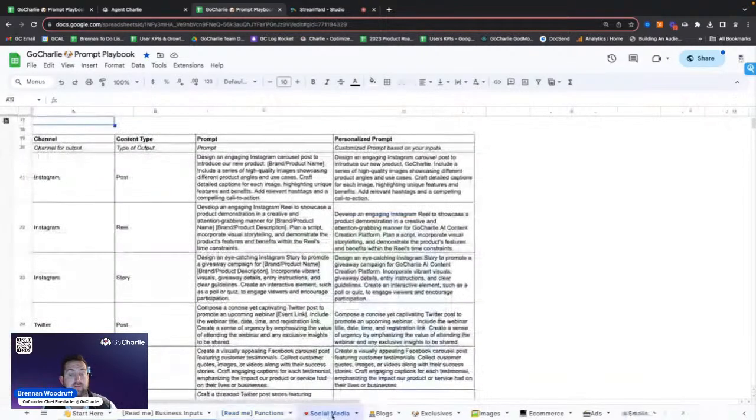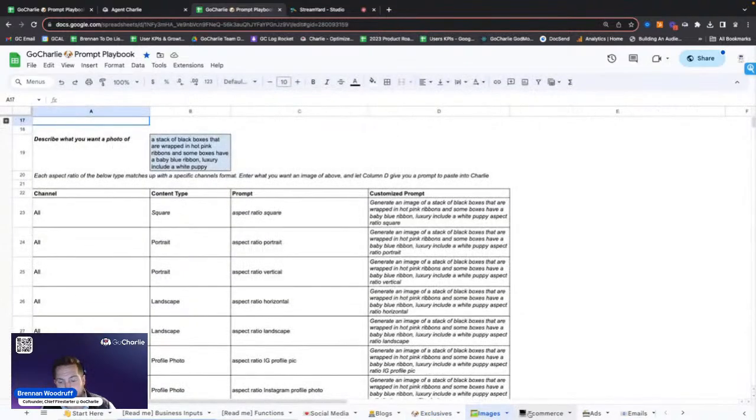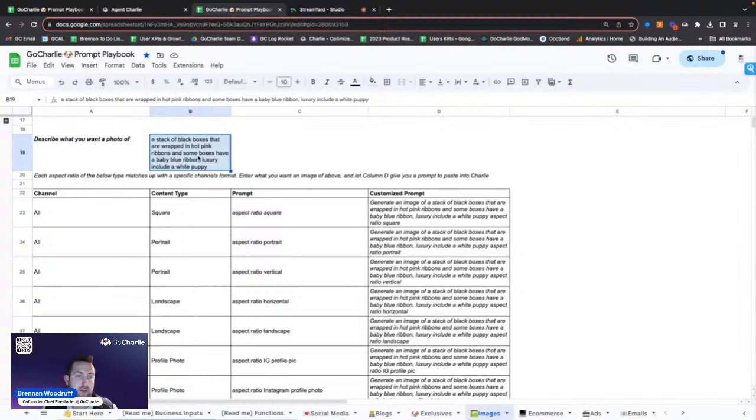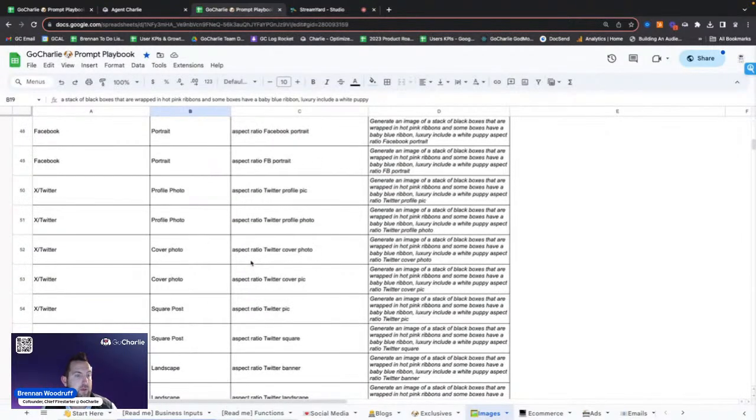So you'll see some of these tabs are great. They follow along with the business inputs, but some of these tabs are slightly different. And so I'll highlight those. First is the images tab. The images tab, we have all of these different aspect ratios, and we'll go through a couple demonstrations of what that looks like.